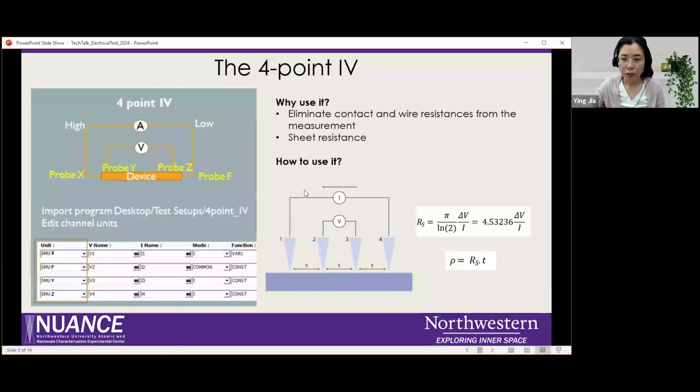So here I give a very standard, mostly used way to perform the 4-point IV. This is about how you connect the probes for the sheet resistance measurement. As you know, we're going to have 4 probes. The outer 2 apply a current, and the inner 2 measure the voltage.